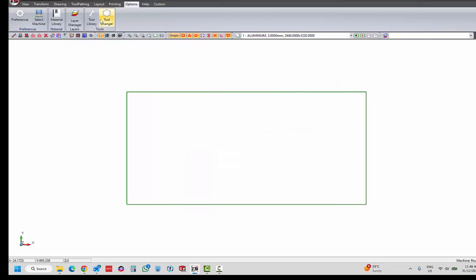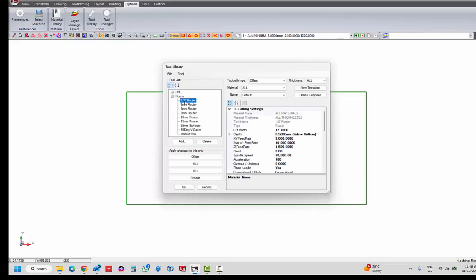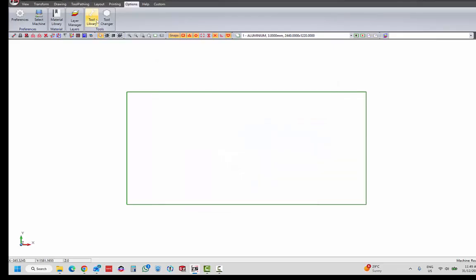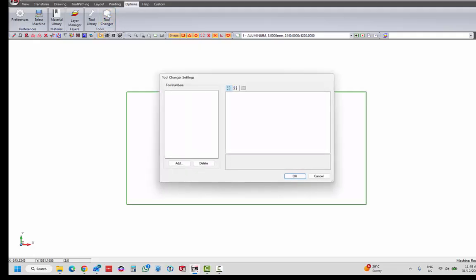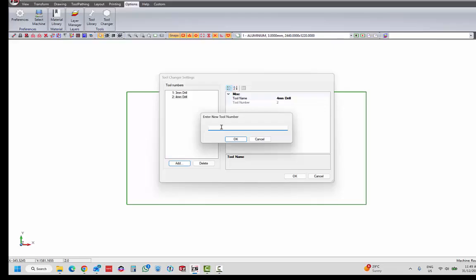You can see here in the tool list that we have the 1/2 inch router bit with an offset template, and it's available for all materials, and it's got those default parameters which will make it cut in a certain way. The next thing we need to do is set up our tool changer. Because we have a blank machine, we need to add tool positions from scratch. Clicking the Add button allows you to enter the tool position numbers. Here I'm going to start with the very first tool. So I'll enter 1 and click OK. That then allows me to assign a tool to that tool position. So in this case, I'm going to set up a 3mm drill. Next, I'm going to set up 4mm drill, maybe a 5mm drill, and a 6mm drill.